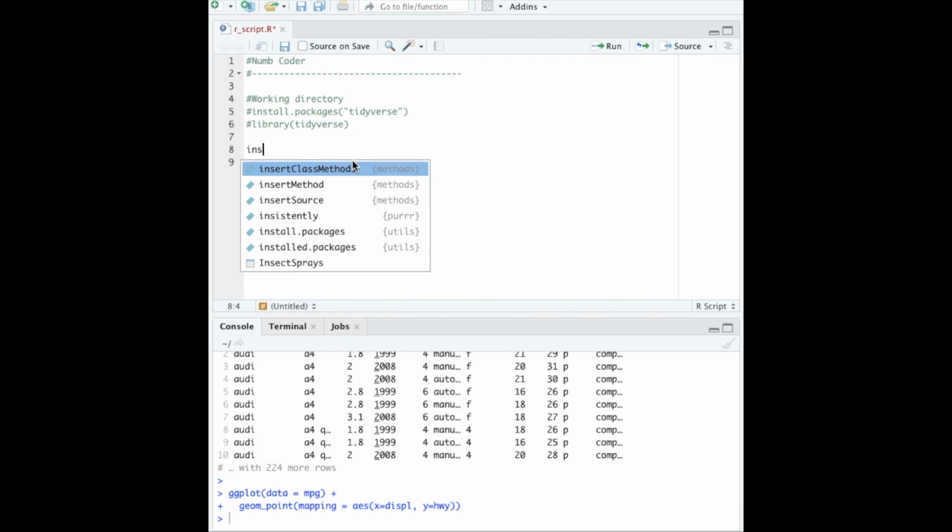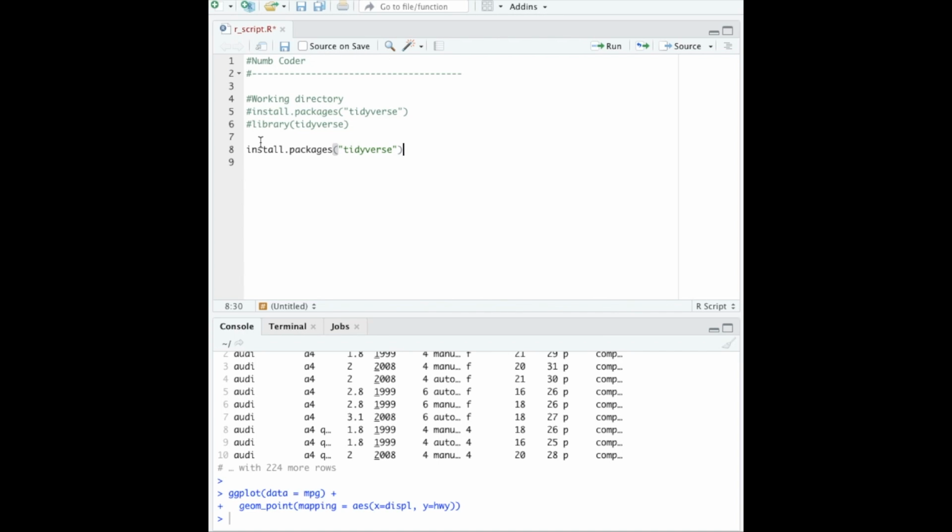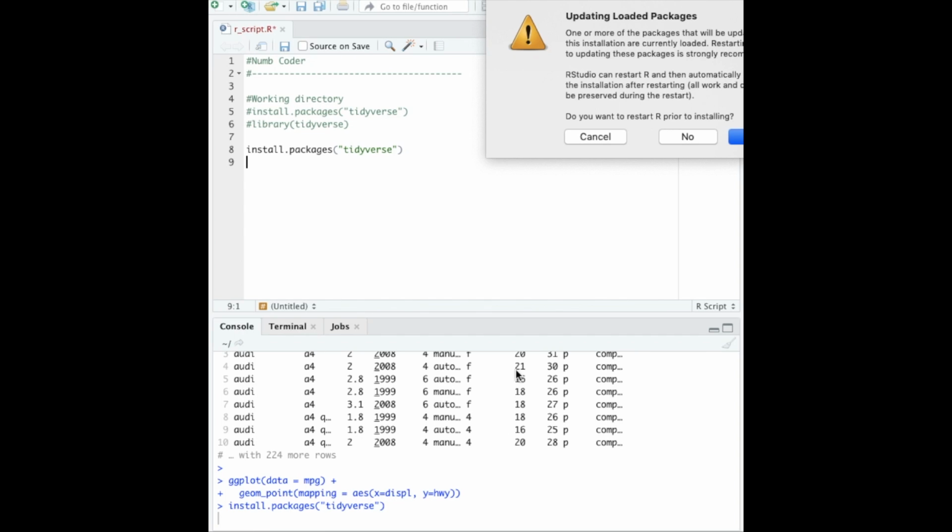we can use install.packages, and inside double quotation just enter the name of the package you want to install. Just select this and run. It will install all the packages.